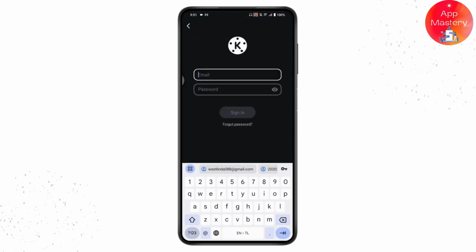Then it will take you to the sign in page where you need to enter your email address on the first, and then you need to enter your password on the next blank.